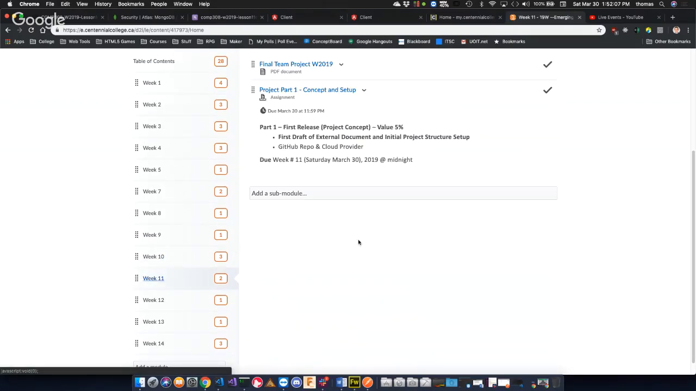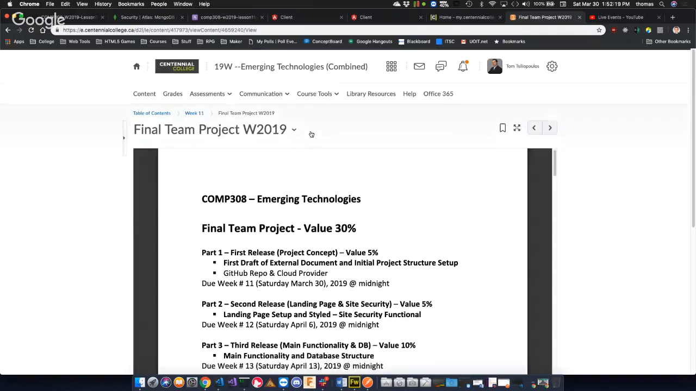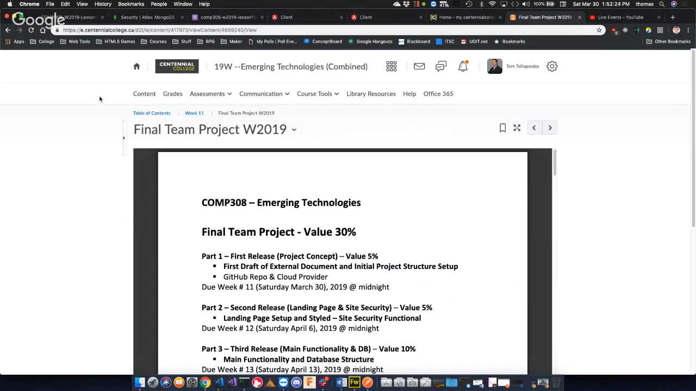I've looked at week 11. So week 11 is where things start. If you look at your final team project document, it's under week 11 contents. Please look in there for what I'm going to be doing. If you look inside the document, it talks about what the final team project is about. Okay, so that's where it is.